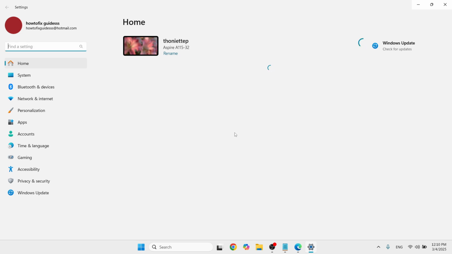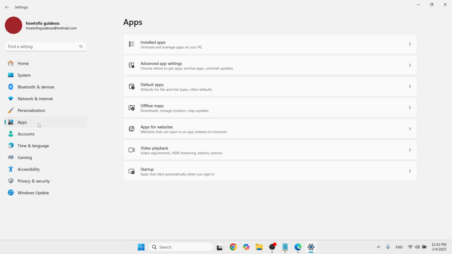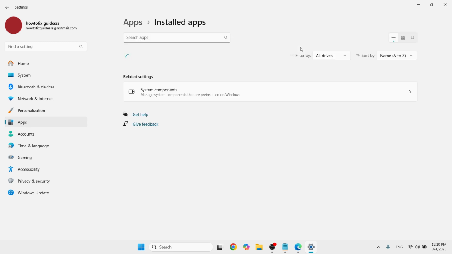Okay, so now that you are here at the settings, please proceed to the left side of your screen and look for apps next to personalization. Click on it. And under the apps tab, you need to go with installed apps where you can uninstall and manage apps on your PC.